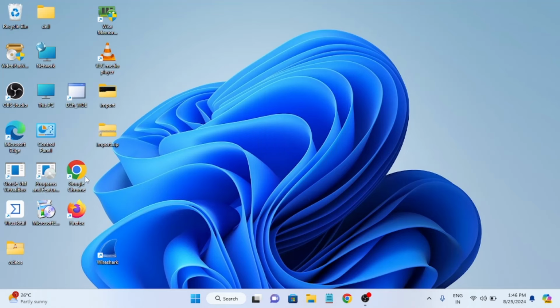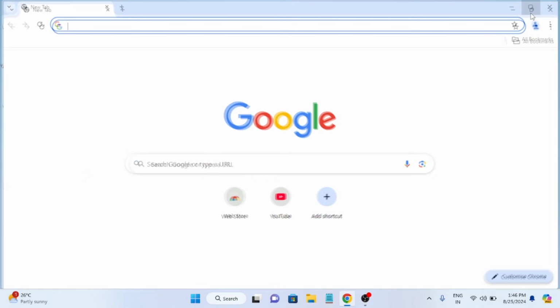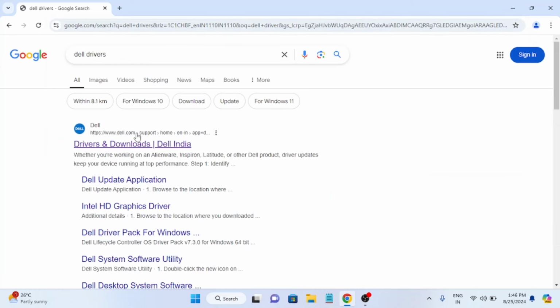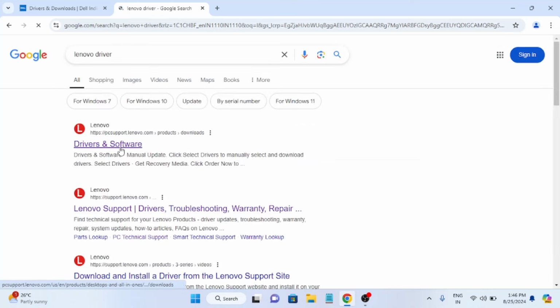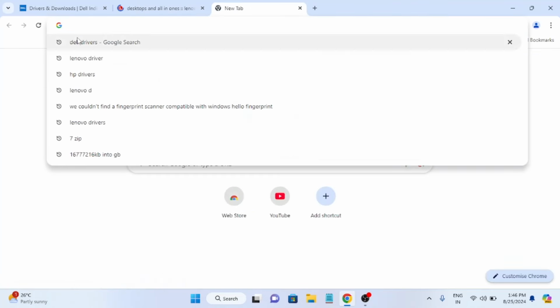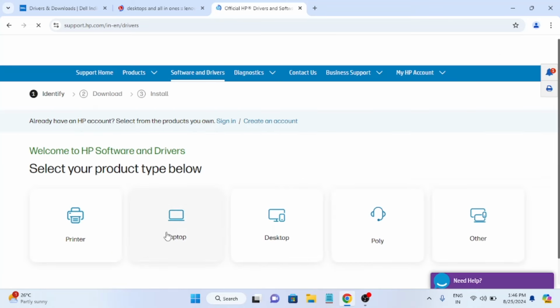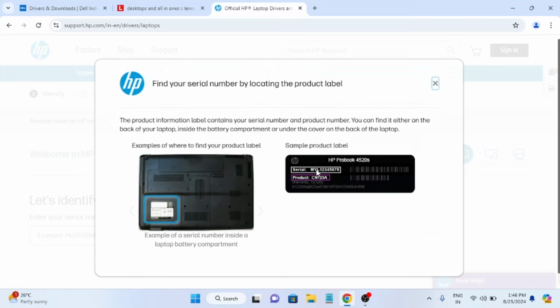We have to install the manual driver, so simply open Google Chrome or whichever browser you use and type the Dell driver, whichever laptop or system you are using. If you are using Lenovo or HP, simply type Lenovo drivers or HP drivers, and we need to find the serial number of our laptop or system. I'm using a laptop here, so I'm showing you an example of the serial number. The serial number should be listed like this. You can see here is the serial number, and you can manually enter it here.